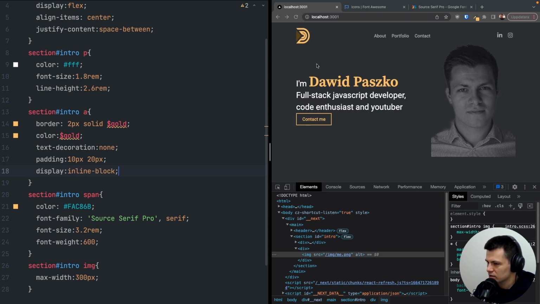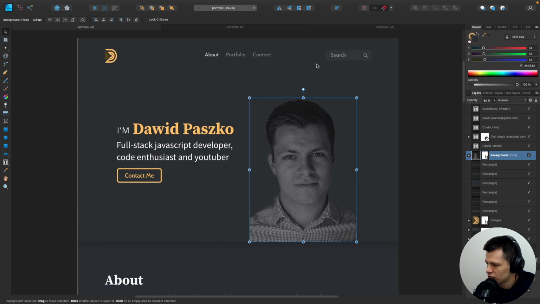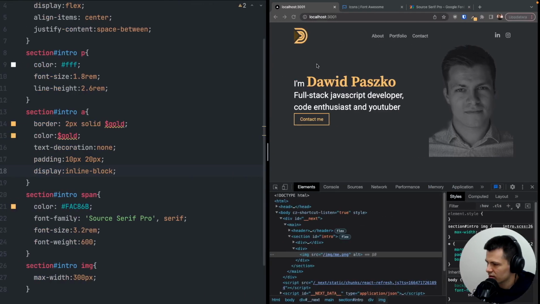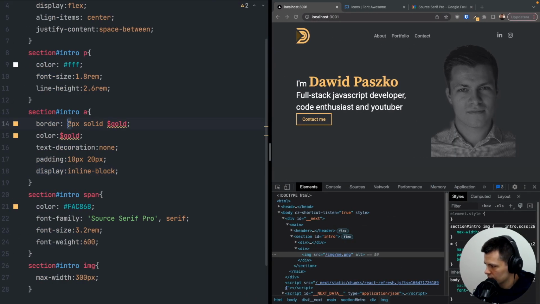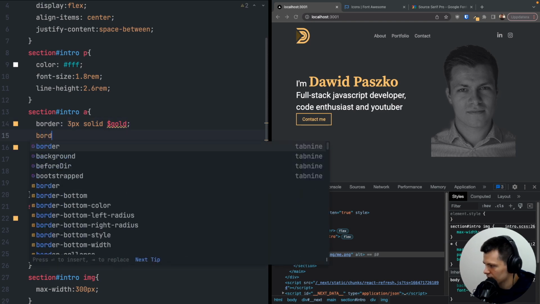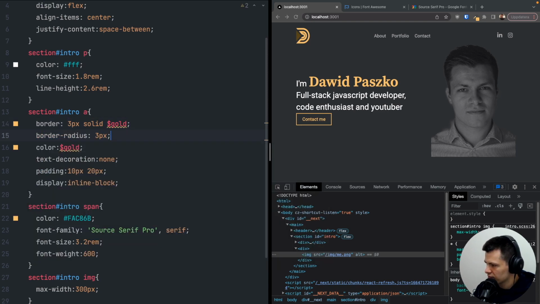And now let's see, the border should be thicker and it should be rounded a little bit. So let's do here 3 pixels, and let's add border radius of 3 pixels. Not enough. Let's do 5, 7. Yeah, I think 7 will work.